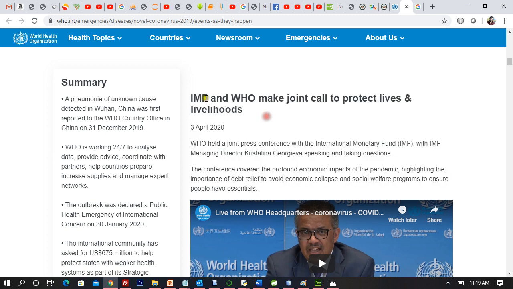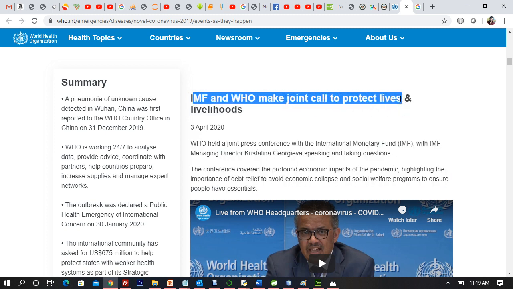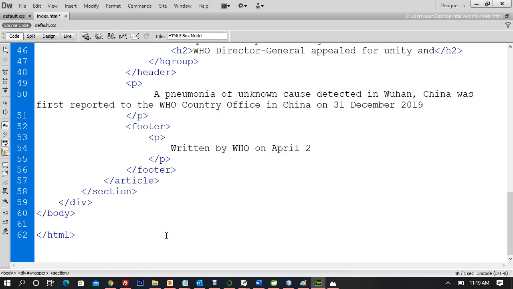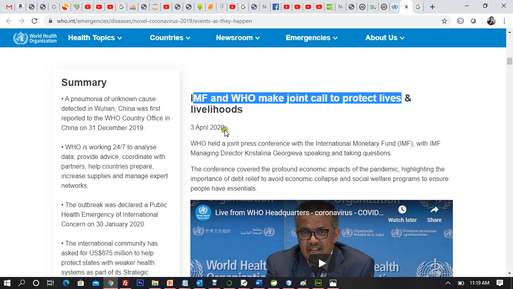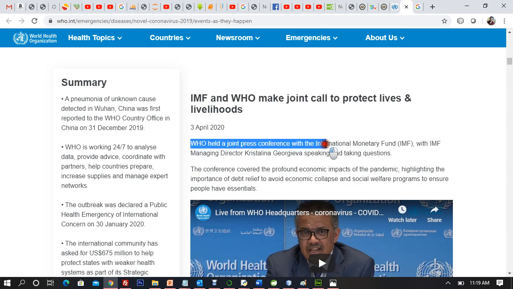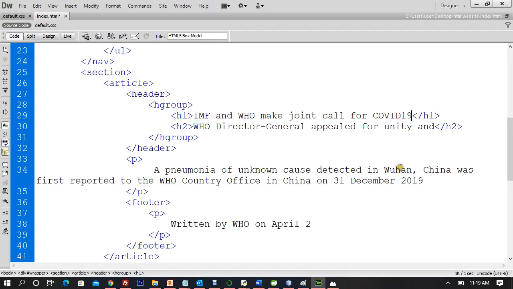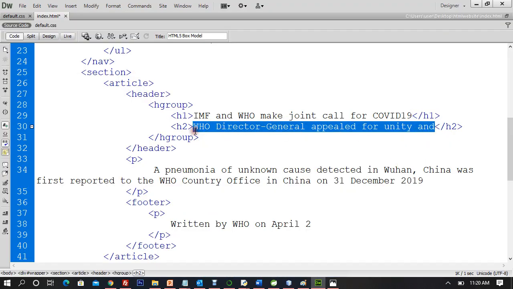IMF and WHO make joint call to protect lives. What's IMF? I don't know. Something Indian. IMF and WHO make joint call to protect, right? Or we can say joint call for COVID-19. And it's International Monetary Fund, right? So it's nothing to do with Indians.